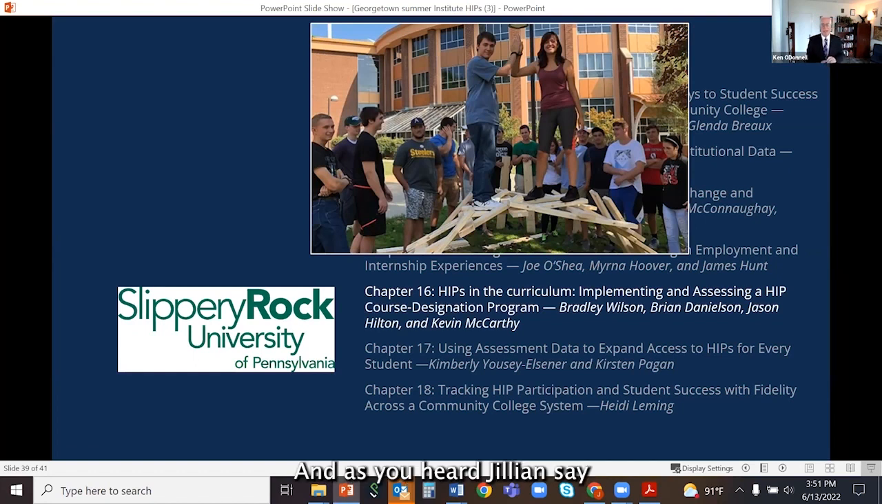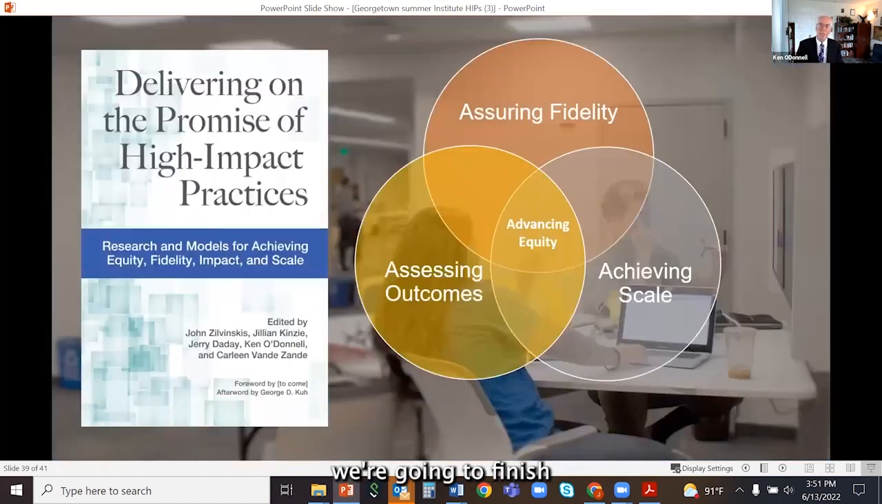And as you heard Jillian say at the start of this presentation, equity is soaked into all of those. We don't believe we're going to finish delivering on those promises unless we can get the fidelity, get the scaling, get the assessment all working together. And it's only then that we see these gaps start to erode.